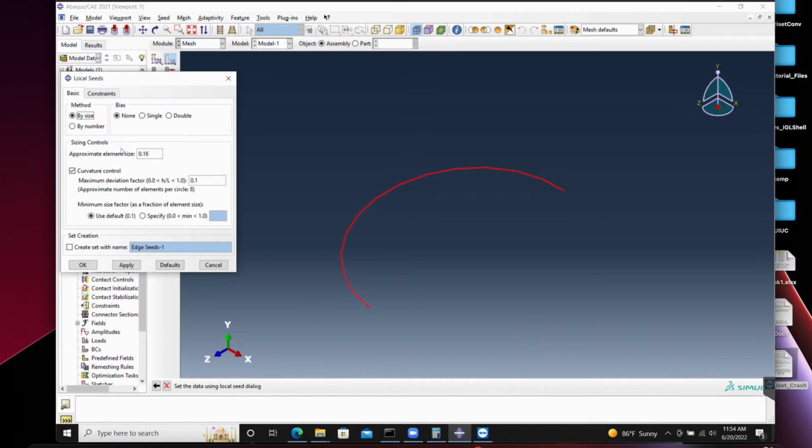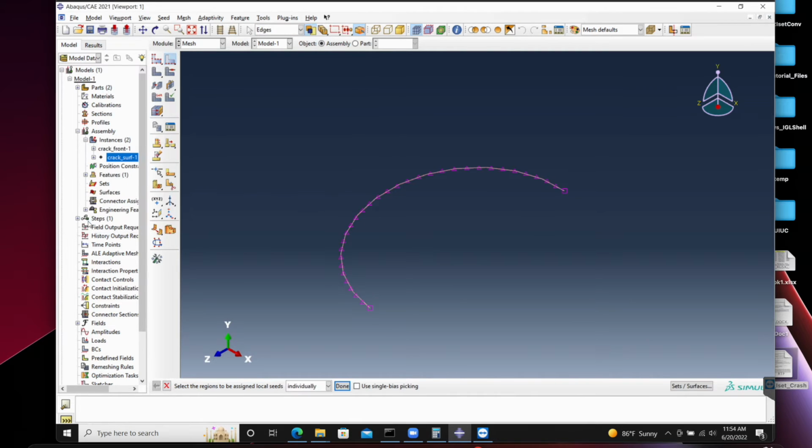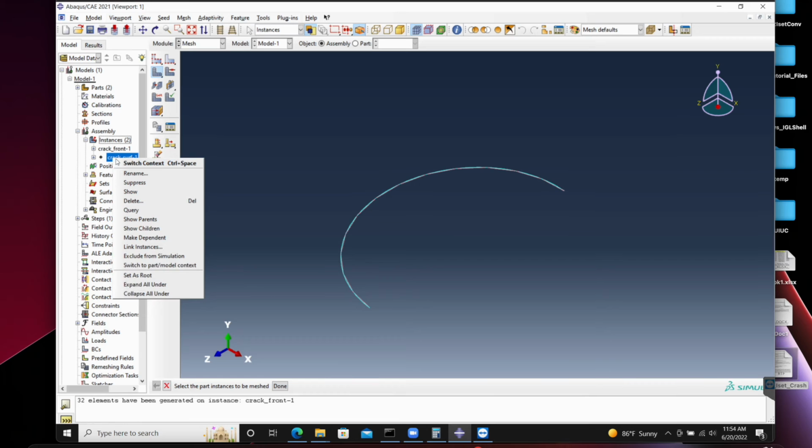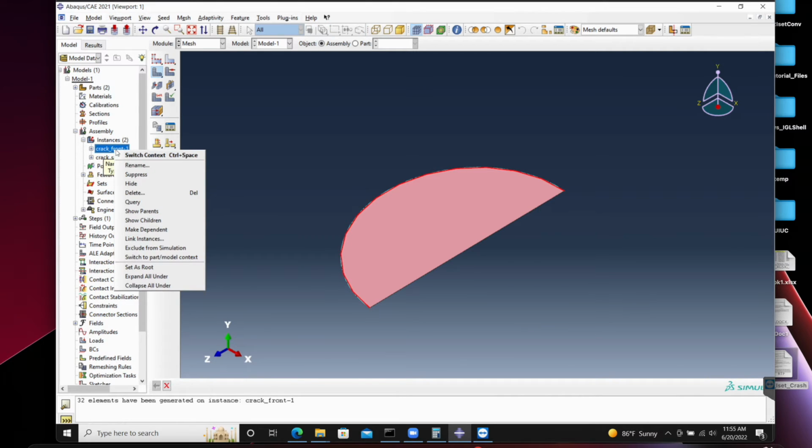We click on Done. And we specify the number of elements that we would like to have along the crack front. In this case, I will use 32. Let's click on OK. And then finally click on Mesh Part. Done. Now let's do the same procedure for the crack surface.